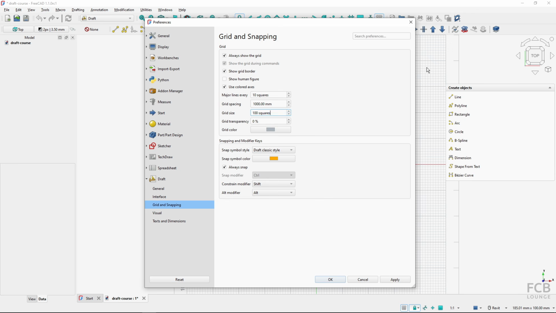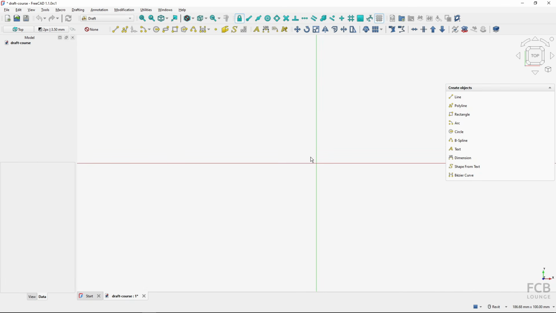And I also don't like to use the grid too much, so I will uncheck always show grid and show the grid during commands. Also, I will uncheck this one. And this is all the setting that we need. I will click OK. And to make those changes applicable to this file, I will close the file and open it again. And then this will lead to the second part where we will start to create layers. So I will see you in the second part.